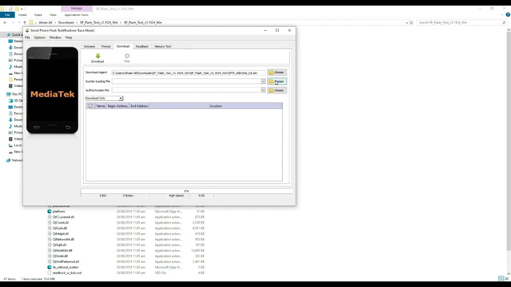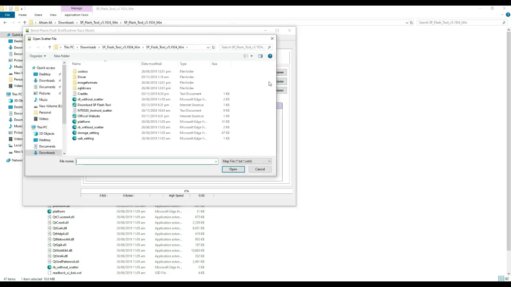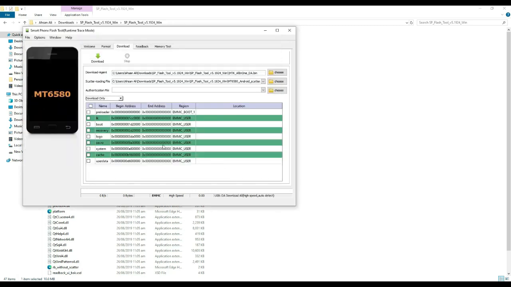Select your Scatter loading file. The link to this file will be found in the description below. Choose one of them. Connect your mobile with a USB cable and your work will be done on a PC.